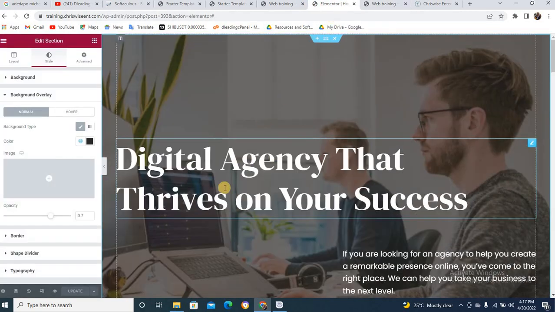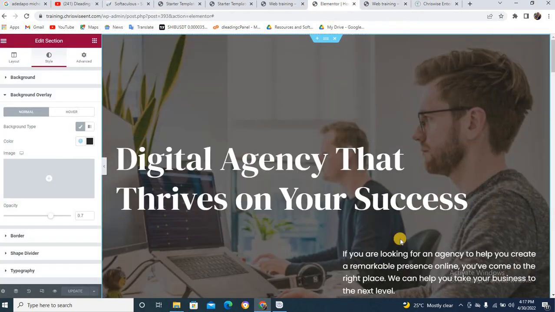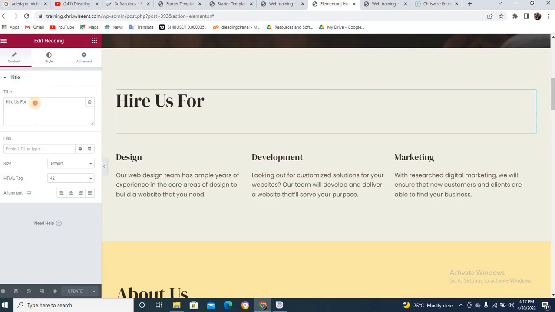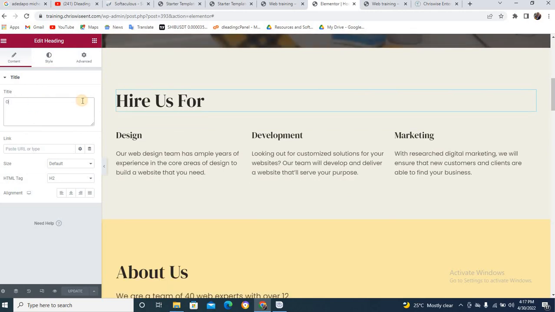So in most cases, you can just reduce it to the best setting for you and come here. The variety, you can change this place. You can just put our service here and just come here. Our service.